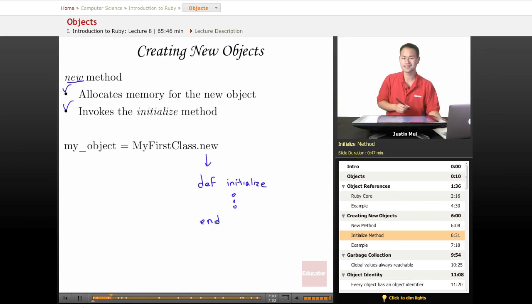So let's see a live example of that in action. Now this goes into MyFirstClass, and it gets instantiated with new, and notice that there are 0 arguments here.